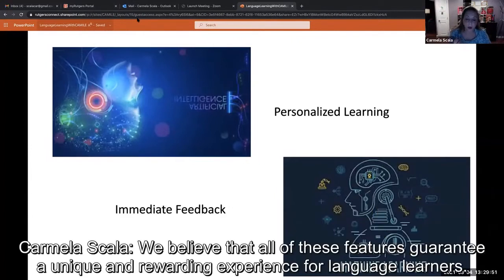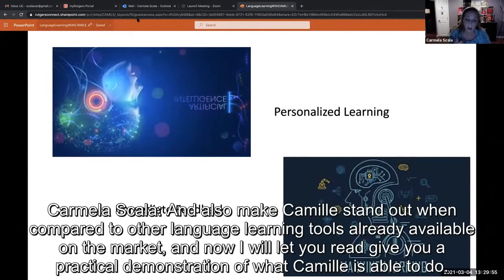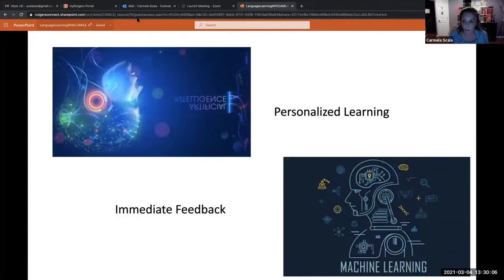We believe that all of these features guarantee a unique and rewarding experience for language learners and also make CAMILE stand out when compared to other language learning tools already available on the market. And now I will let Yuri give you a practical demonstration of what CAMILE is able to do.